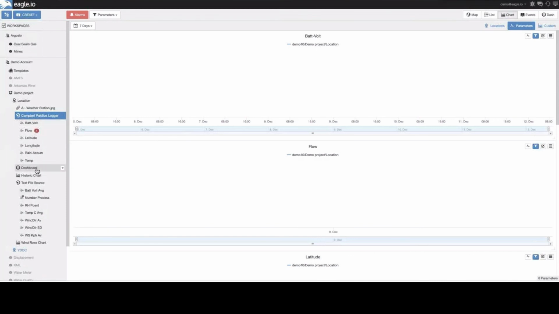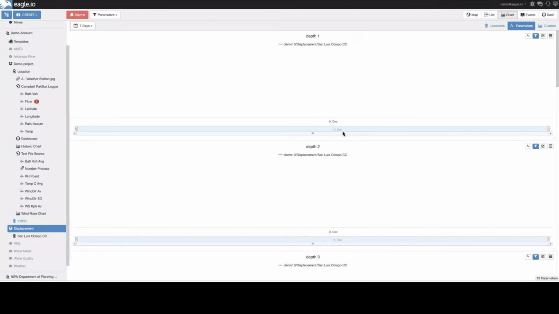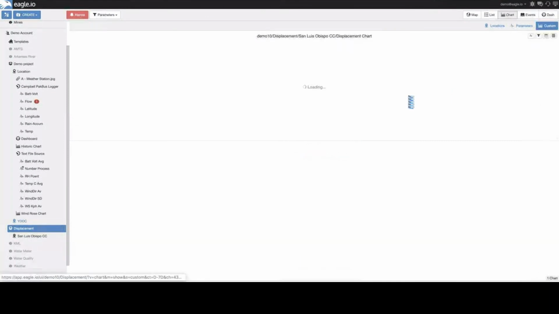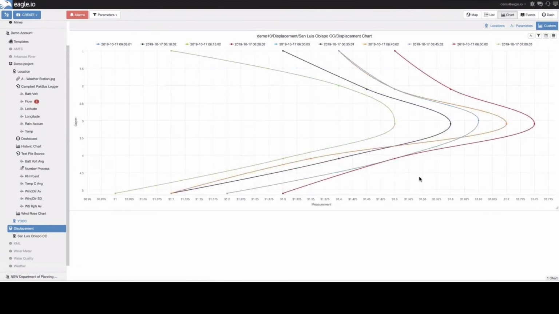For our geotechnical users, they use the displacement chart, which is an interesting style chart, which I'll quickly give you a quick visualization on. Looking at the depth here on the axis, as we're going down a borehole, we're looking at different temperatures of depth. So it's a unique style chart for our geotechnical monitoring, but a popular one as well. So feel free to play around with the windrows, the displacement, and of course our historical one.